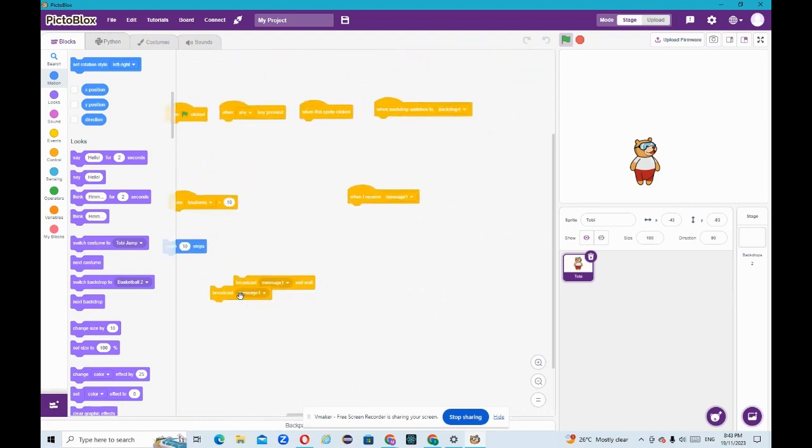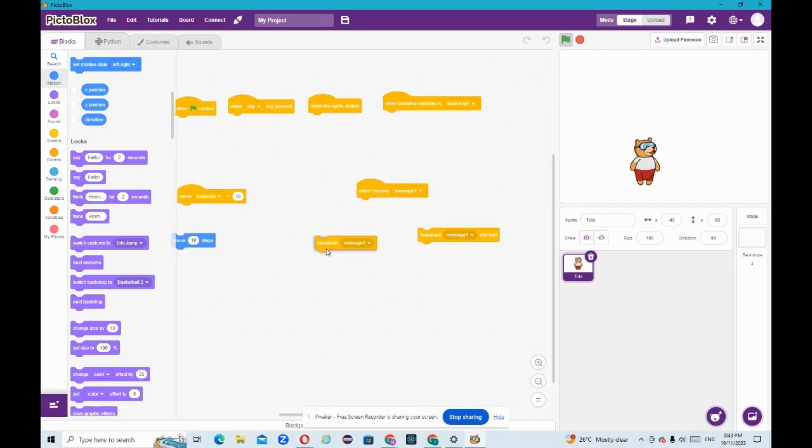Now we go to the broadcast series, which is 3 blocks. First you have when I receive a broadcast, which is the thing you can also make using an event. This is indirect. It has to be connected to another event or another block for it to work. So it's not a complete event by itself.